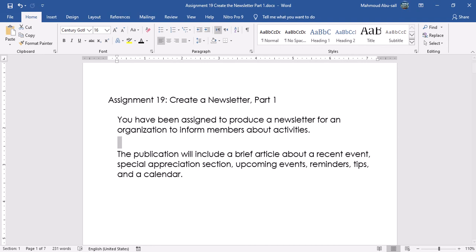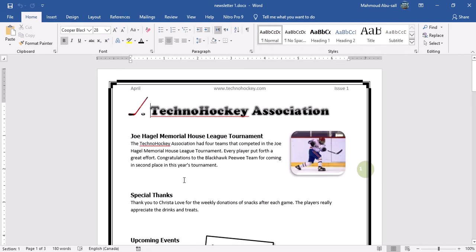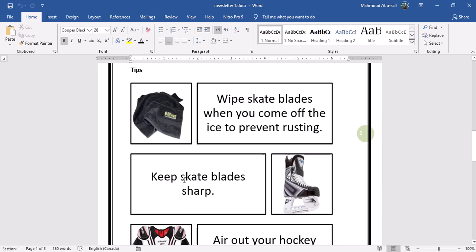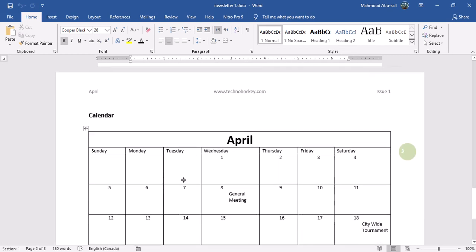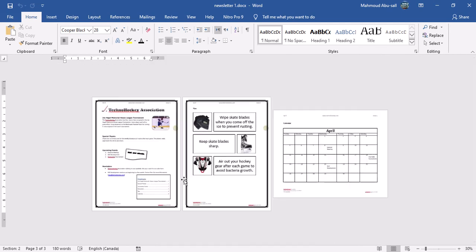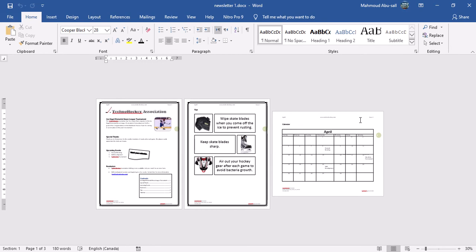Let me show you the sample. Here, this is the newsletter that we are going to create, one like it exactly. As you see in this sample, we have 3 pages. In the first page, we have some paragraphs and here a table of content. In the second page we have SmartArt. In the third page we have the calendar.